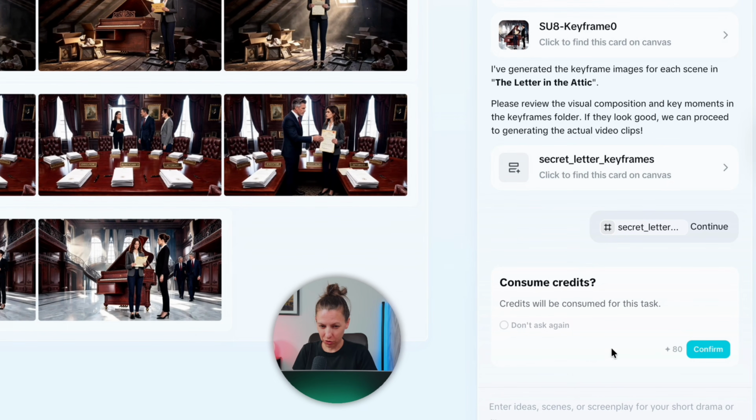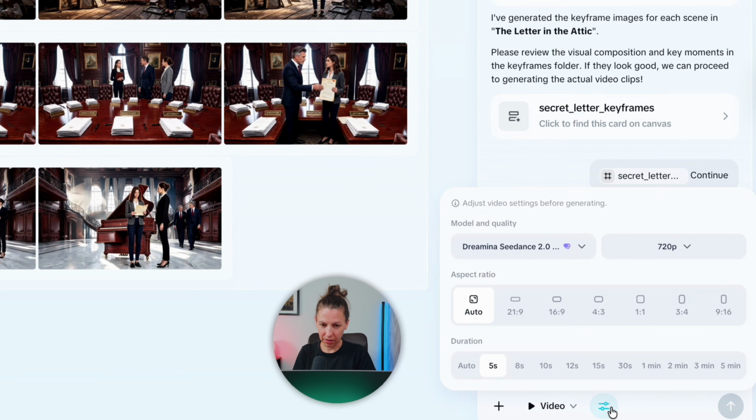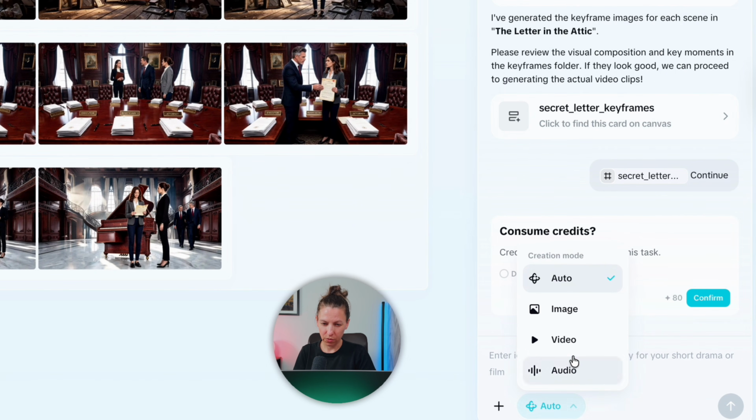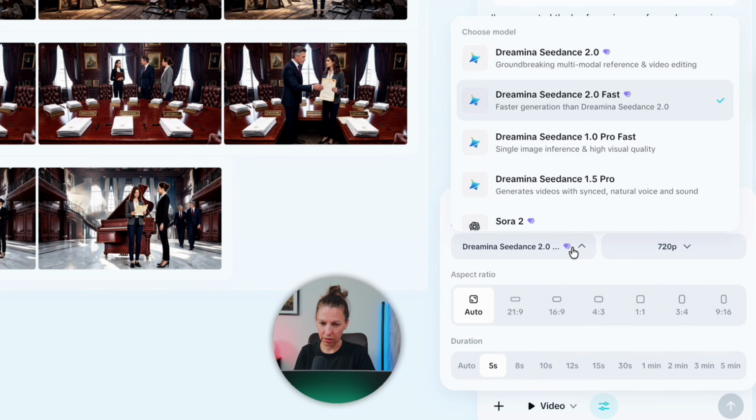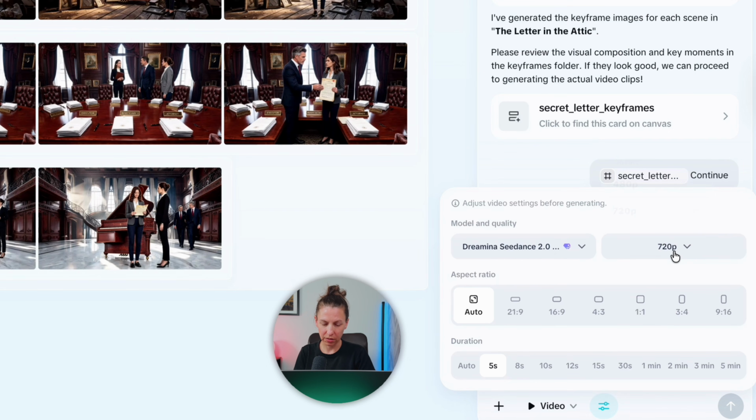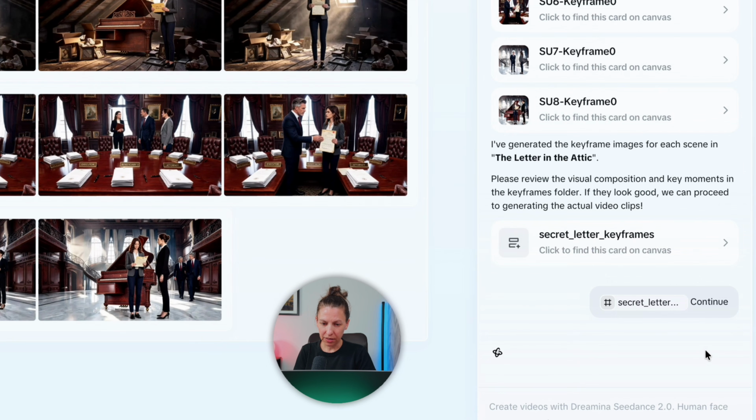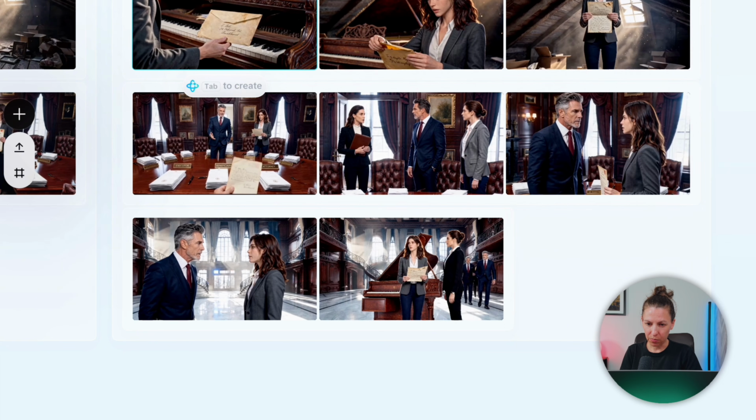This time is much less expensive. It's 80 credits to confirm for 8 clips, which is not too bad compared to my previous experience. Before confirming, you can always open the settings panel next to auto, where you can adjust the settings. I changed it to video, but you can amend the model, the quality, the aspect ratio, and the duration as well.